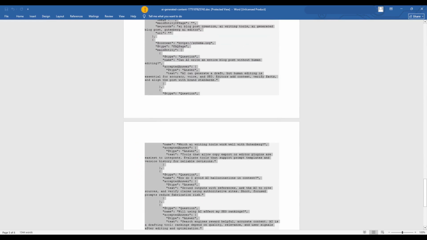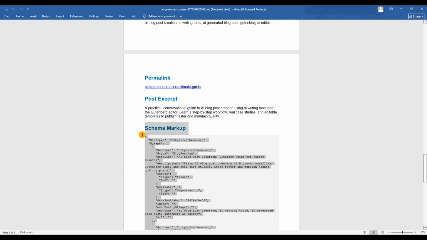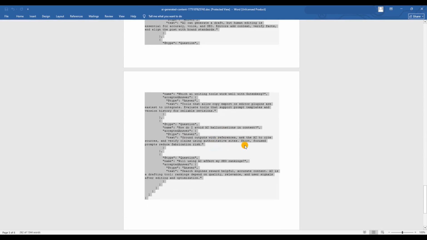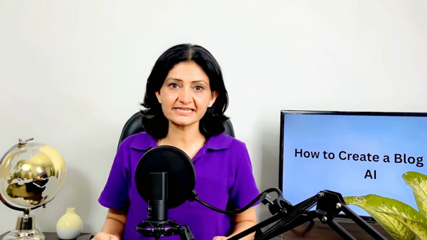Now all I have to do is copy this content and paste into my website and it's ready to publish. That's how you can easily create a blog with AI, from keyword search to fully SEO optimized article in just few clicks.